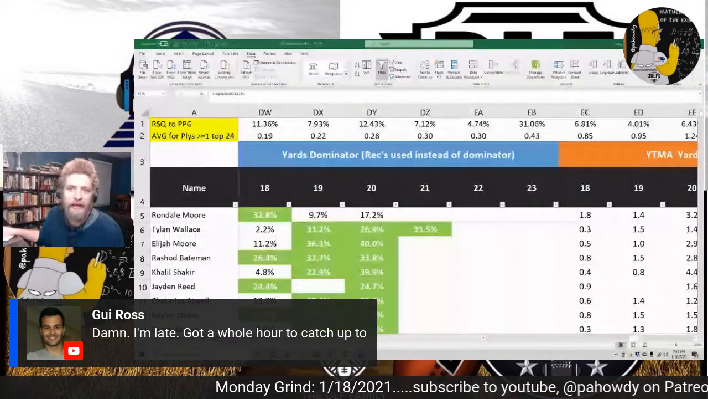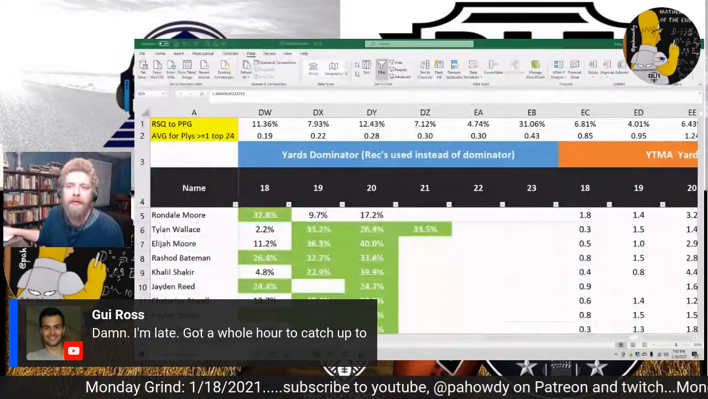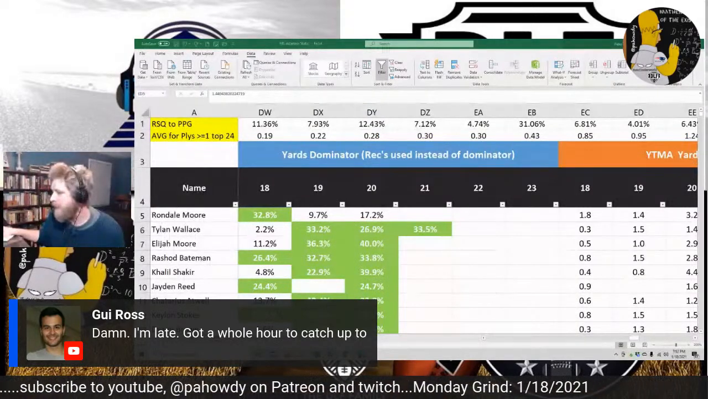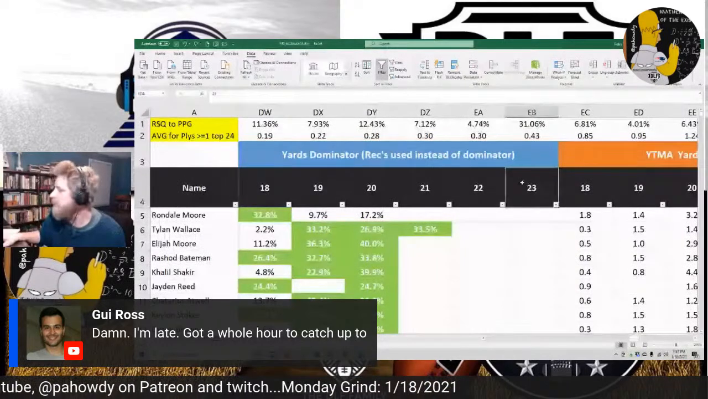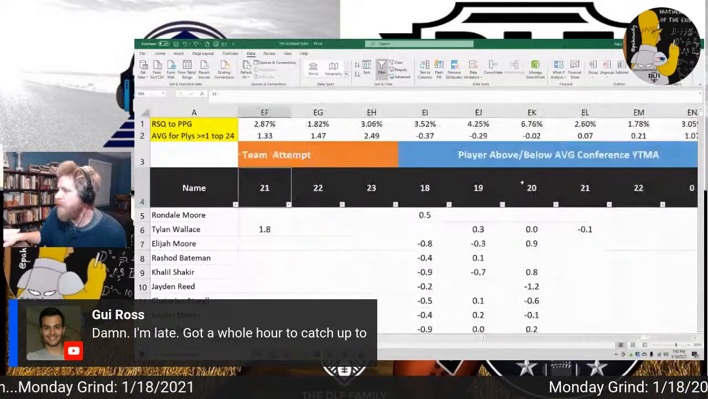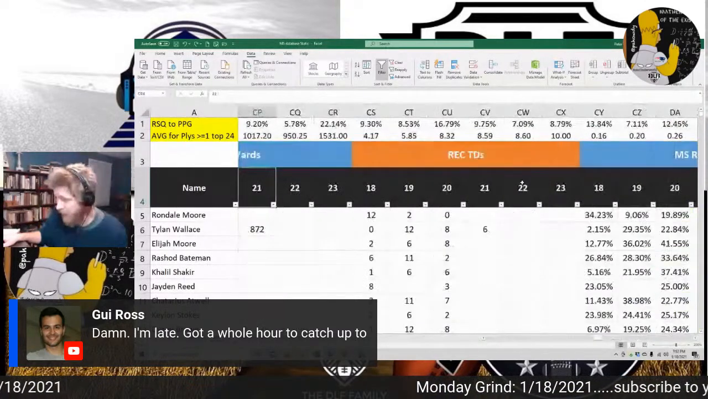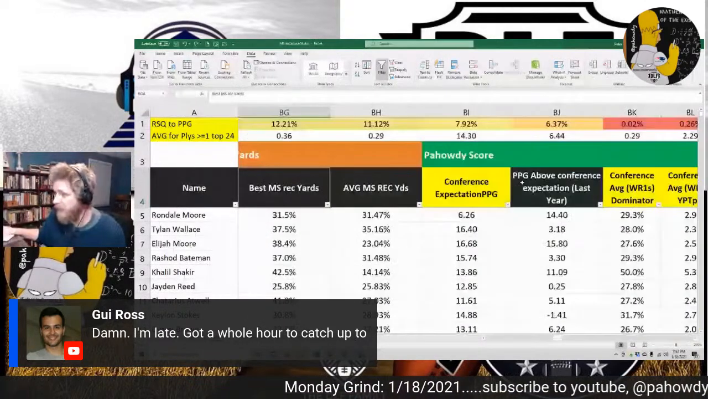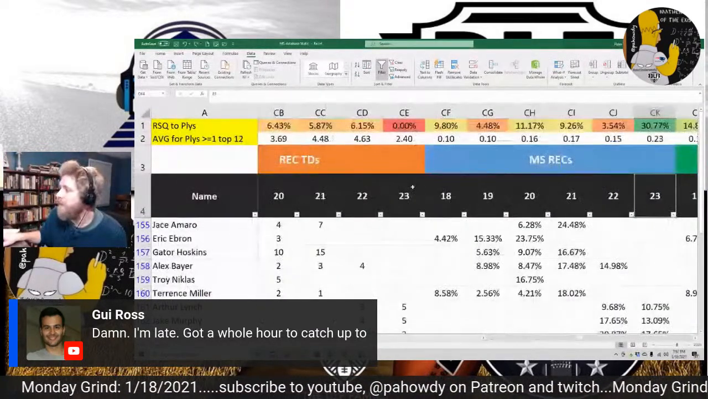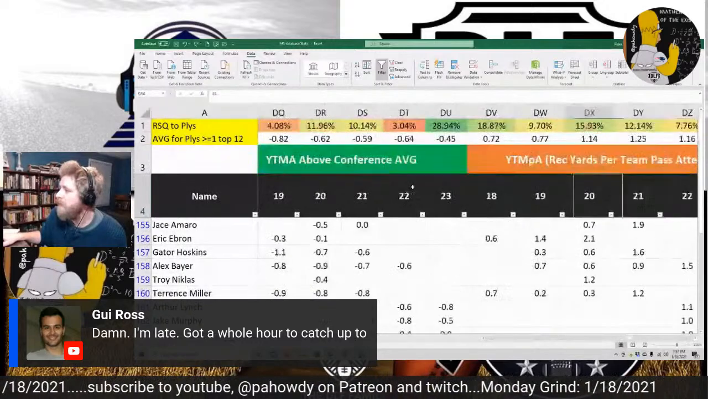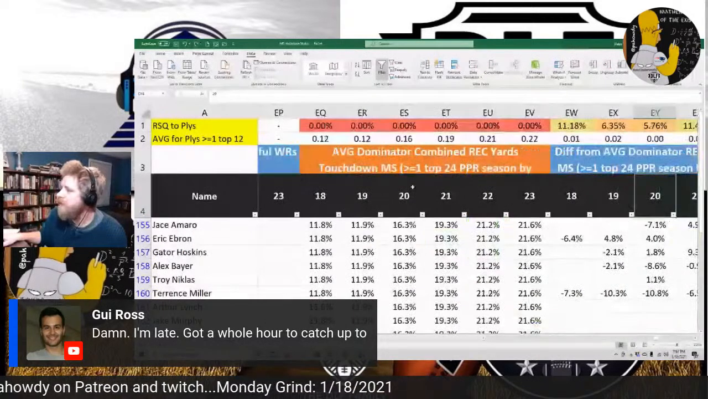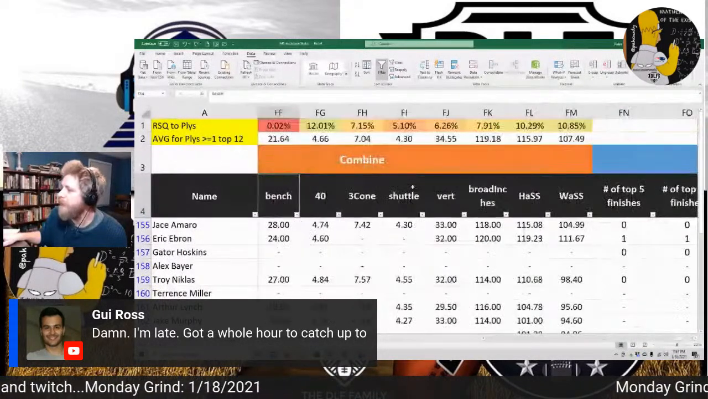Well, we added Daz Newsome to the database, so that'll be in the update. I've added a few conference adjustments in the Pahowdy score section, for all positions pretty much. The one that I think seems to be the most useful is for tight ends, as far as anything is useful for tight ends. Where is it? Who puts this many stats in a spreadsheet? Come on.